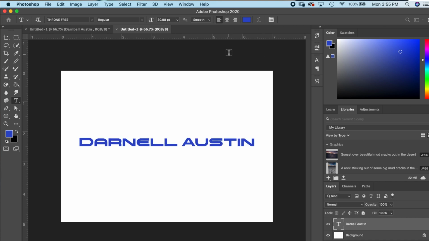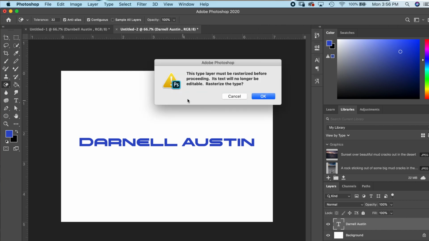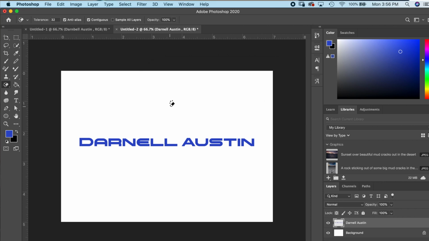Right? So now that it's blue, I'll go to my magic eraser tool and I'm going to click on this background. It's going to say the layer must be rasterized. You hit OK, click on it. So now that I clicked on it, if you pay attention to Photoshop, in the bottom right hand corner right here, you'll have a transparent layer and you'll have your background layer.